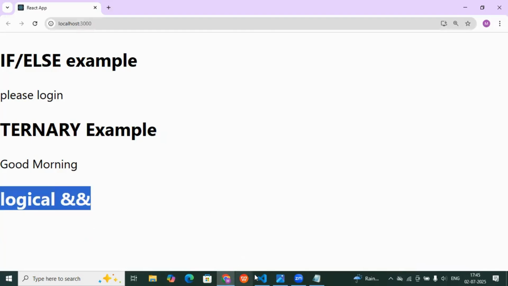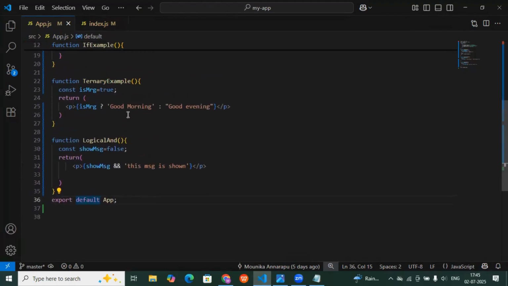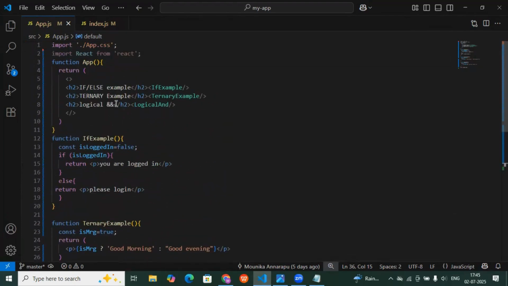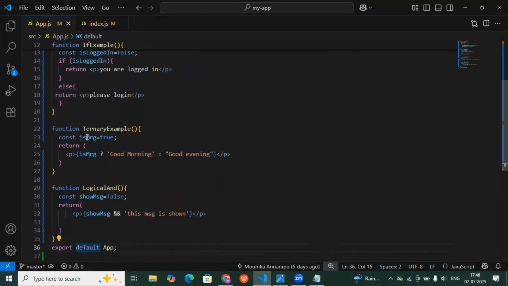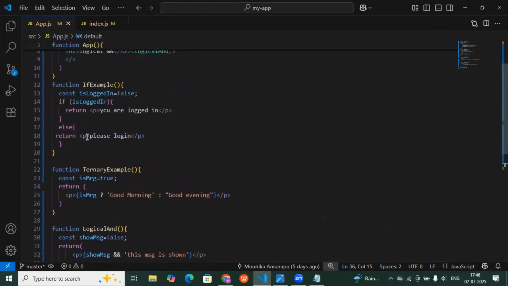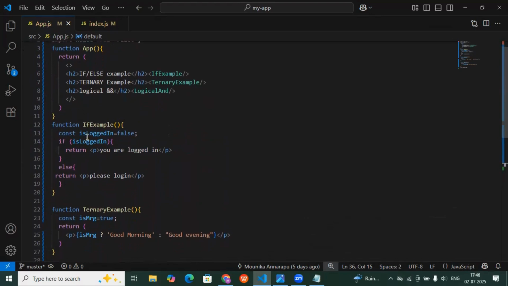Okay, this is how things happen in conditional rendering. We have mainly three ways. One is if else, ternary, and then logical and. Okay, we also implemented all these three with simple examples. This is the simple example for the if else, ternary, and the logical and. And this is all about conditional rendering in React. Okay, thank you.